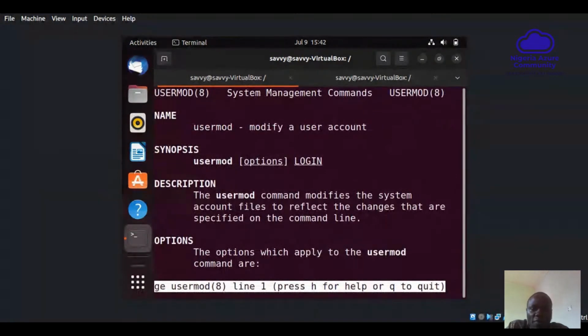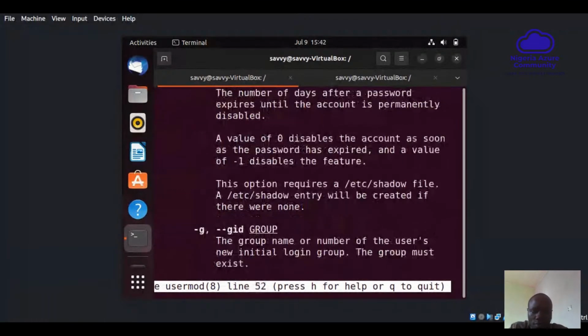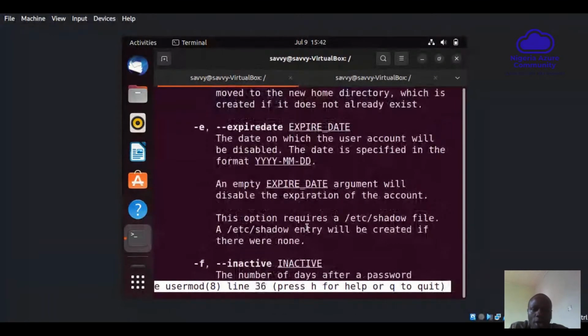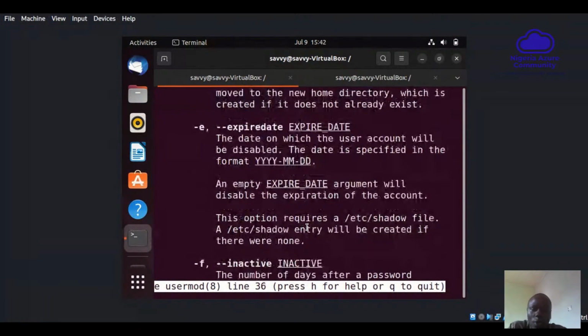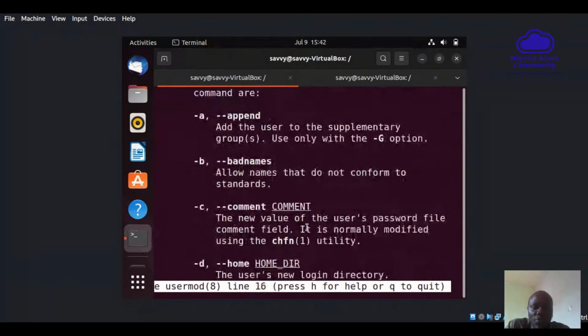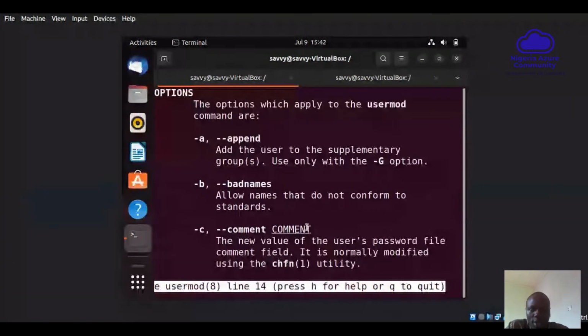We use it to modify a user account. For example, you can use it to modify the GID, the group ID. You can use it to set the user's password to expire. So let's quickly explore that. You can use it to maybe remove the user's home directory and all of that.